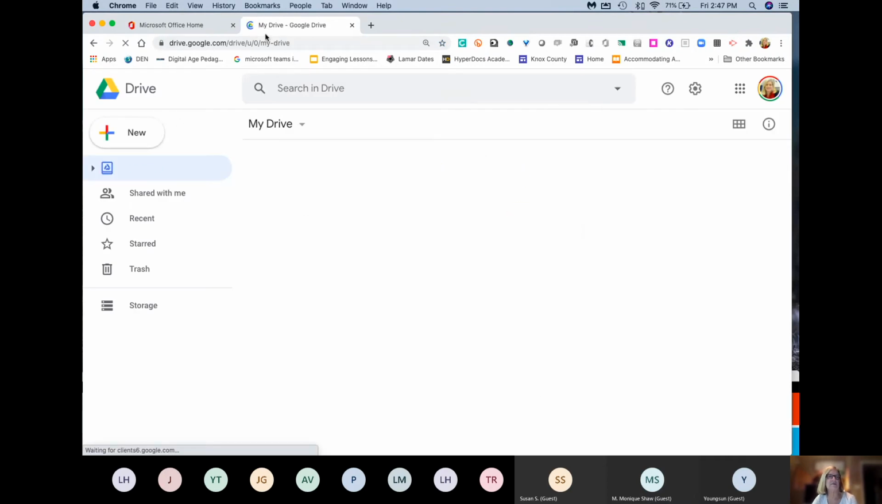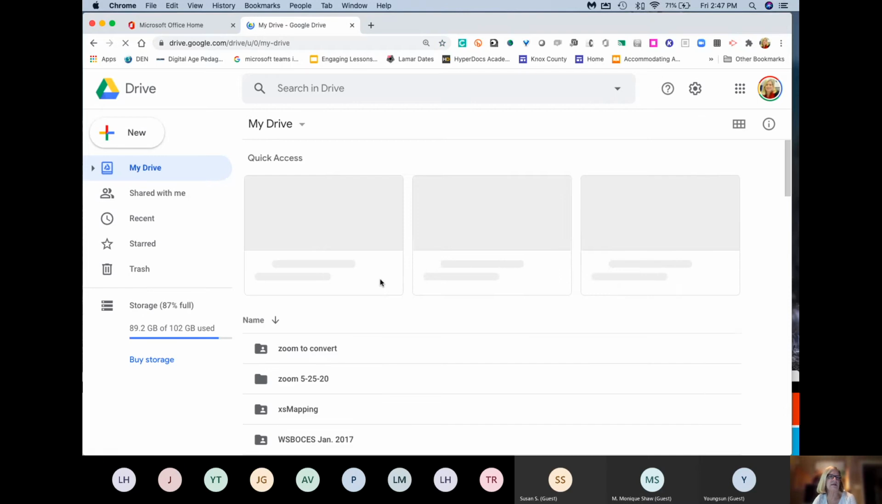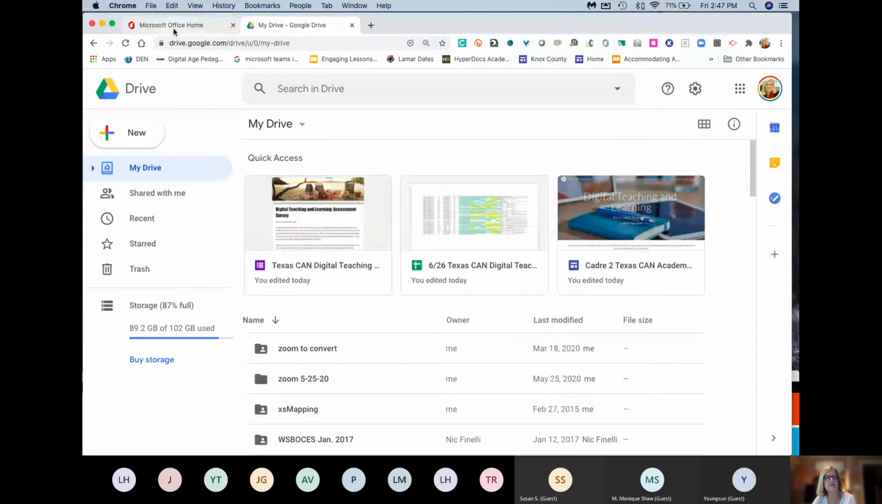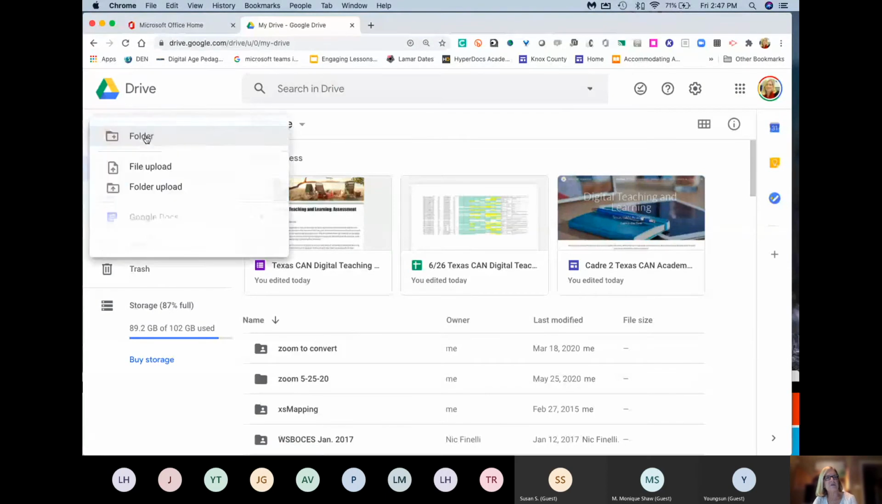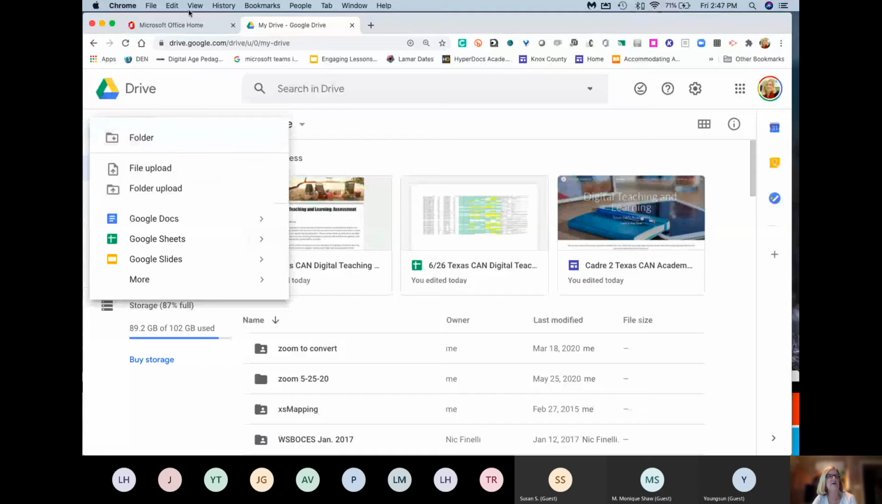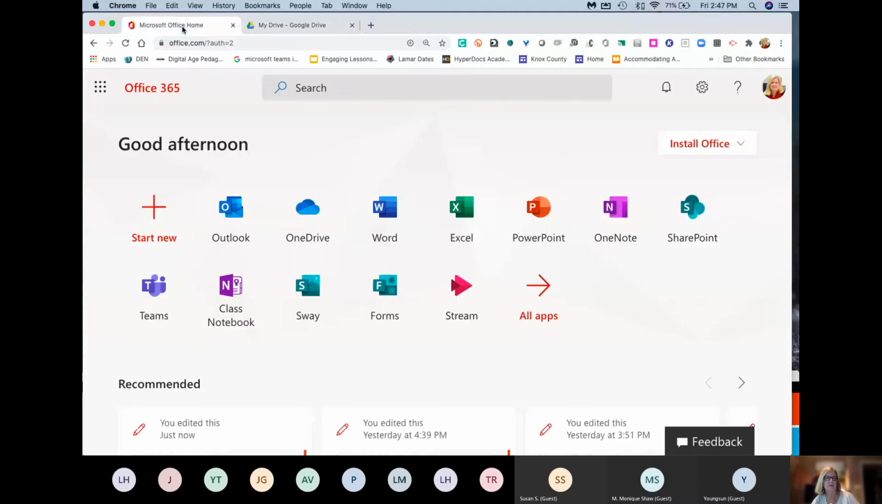Now I'm in the cloud too. So I'm in the cloud here, and I'm in the cloud there. So I have all my files here. They just have a little different format. And to go to a new document or a new sheet or a new whatever, I can just click there on new. The Microsoft apps are already here.